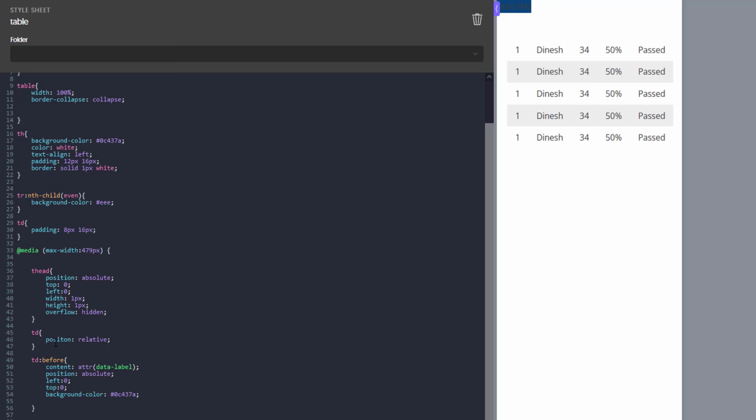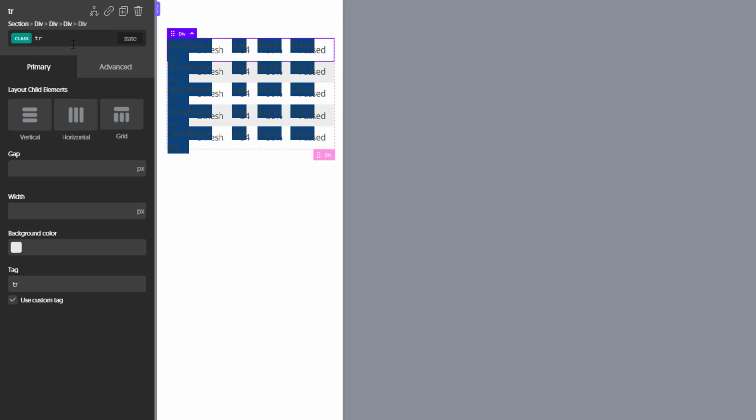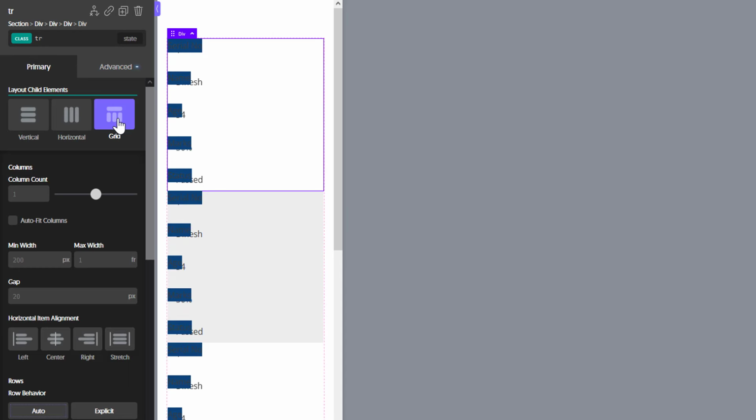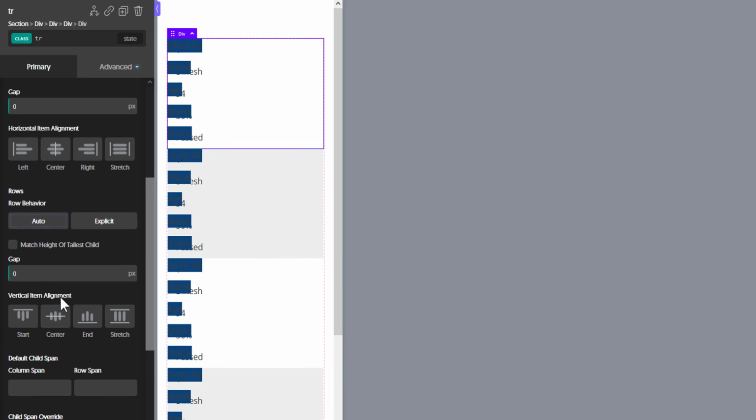Okay, something is wrong here. So yeah, that's the background color. I'm going to give it a width of auto, and then before we do that, I'm going to select my table row. For the table row, I think I'm just going to go into Oxygen, I mean the structure panel, and select that, and from that class I want to use the grid property. So I'm going to display as grid, and then the minimum width I want to be 0, the gap 0, and then the gap bottom 0.